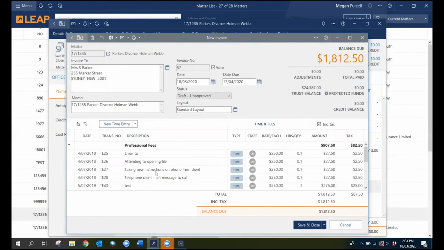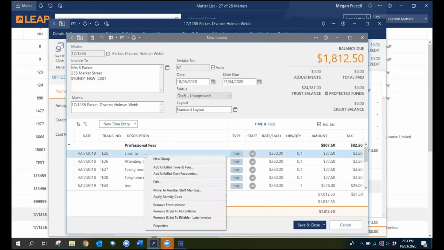Now what we can do at this stage is we can do a new time entry. We can drop this down, we can put on a new fixed fee. We can also enter in a new cost recovery. So you can do that directly from your invoice screen. What you can also do is right click on your time entries. You can add in any unbilled time and fees.